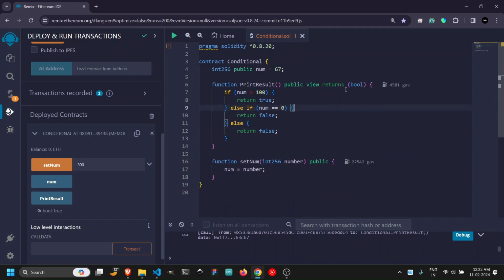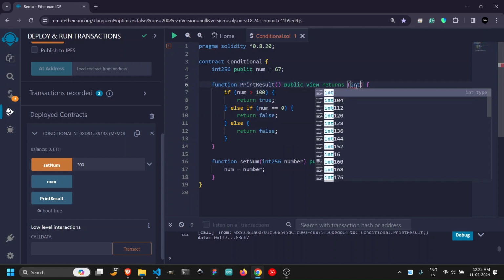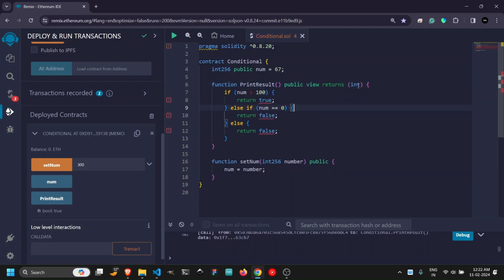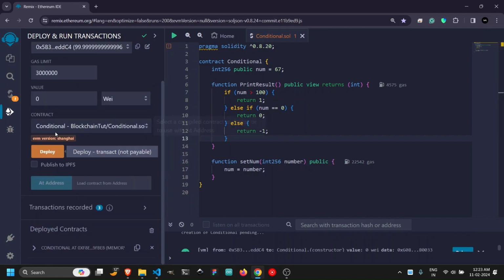So let me quickly change this from boolean to integer so that we can clearly see the difference. So I'm going to return int here, like 1, 0 and -1. So now this will clearly demonstrate the example with proper output. So I'm going to delete this and redeploy this contract.